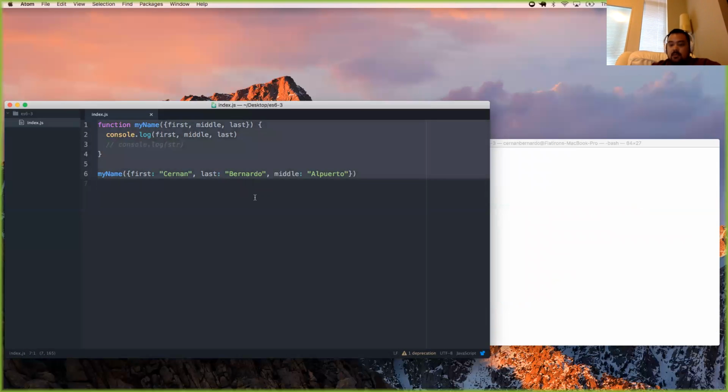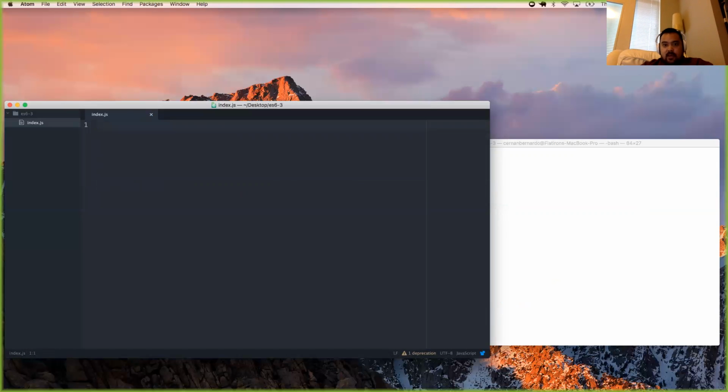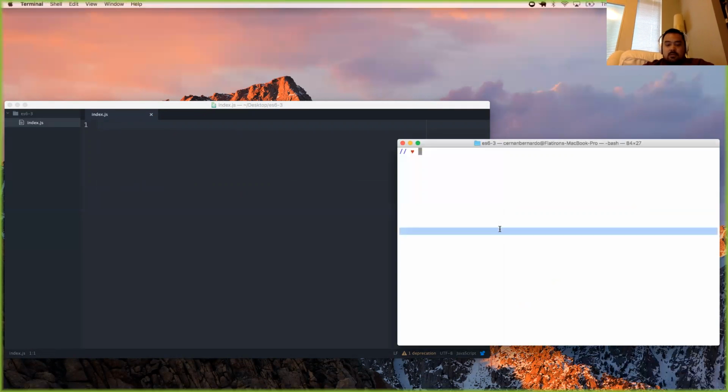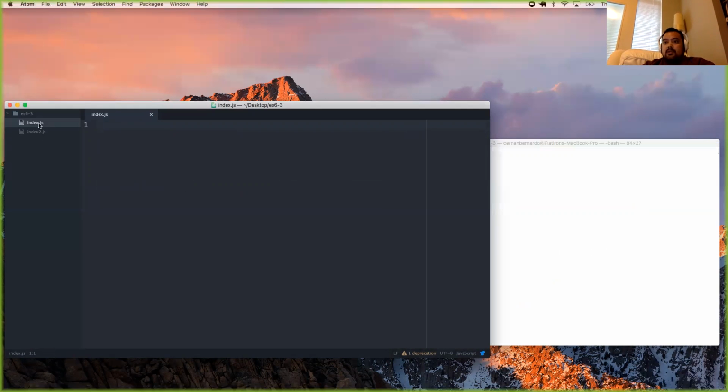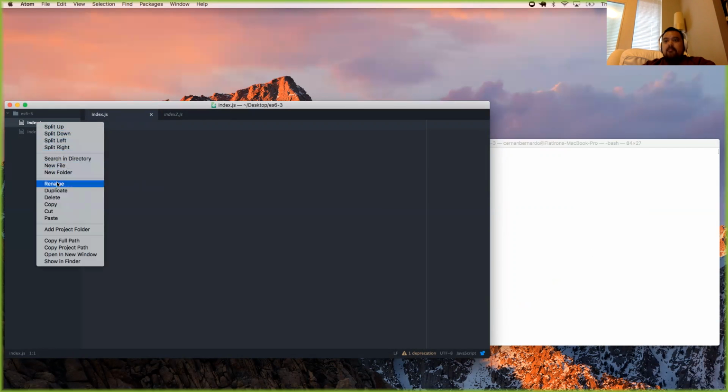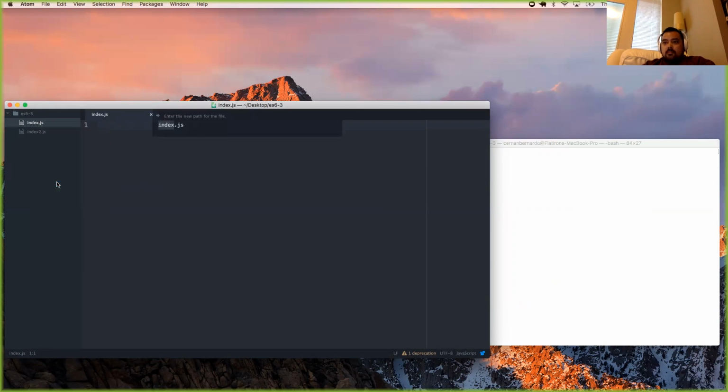Cool. All right, so now let's take a look at an example. I'm going to touch index2.js. We've got 2 files now. So I'm going to create, and I guess we can call this calculator. And I'm going to declare a couple of methods.